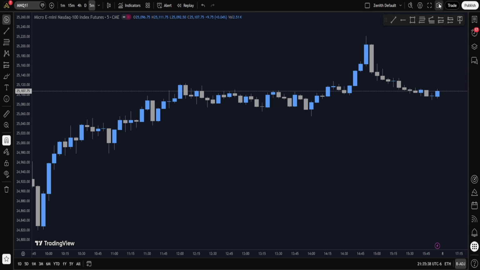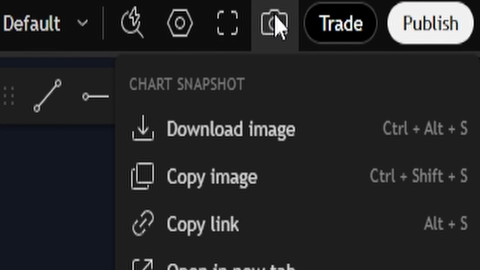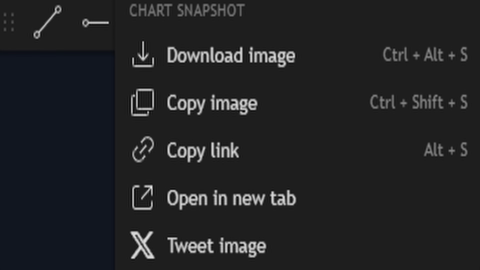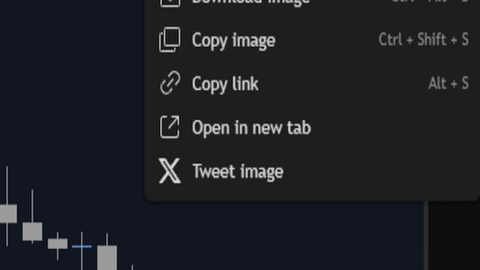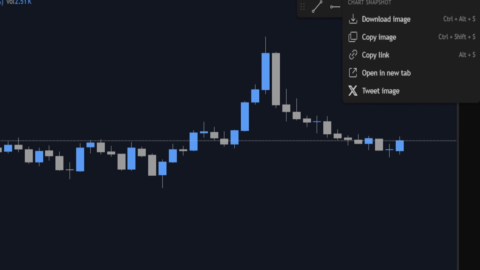Moving on to the last item on the top bar, this is the take a snapshot. It's basically a screenshot of your chart. This allows you to save, copy, or share your chart right from TradingView. You can download the image to your computer or phone if you have the app. You can copy it or you can share the link as well. When you capture the snapshot, it'll include everything on the chart like your drawings, open positions, orders, and indicators as well.